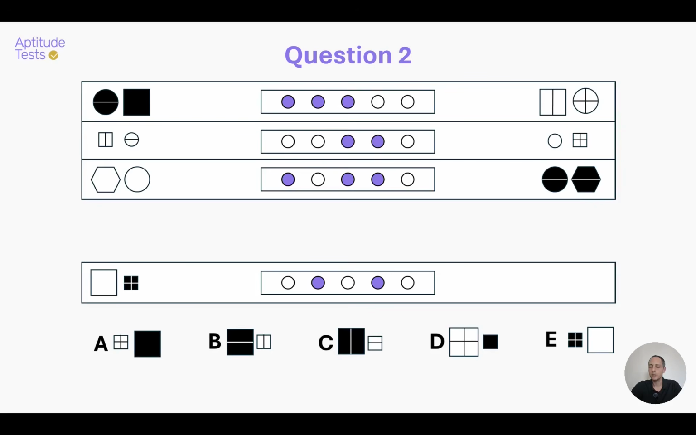Okay, question 2. Go ahead, try to solve the question yourself, pause the video if you want, and we're moving ahead to the solution.